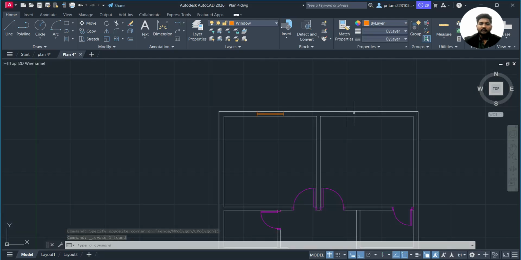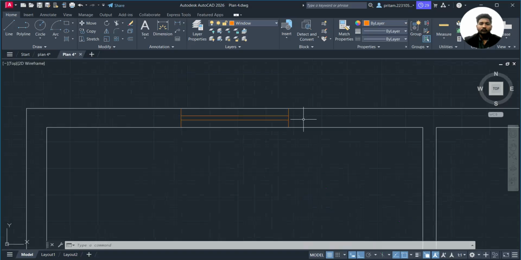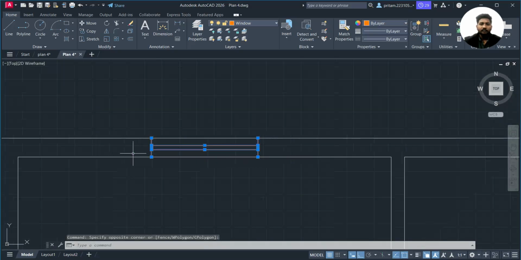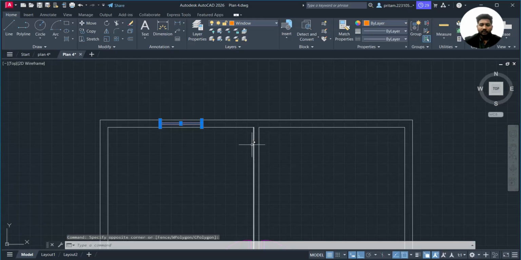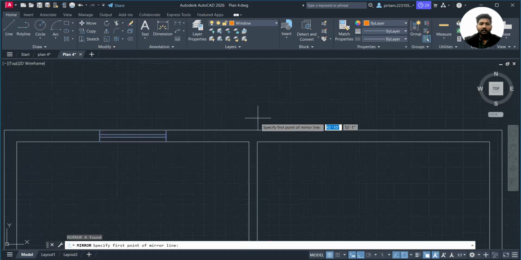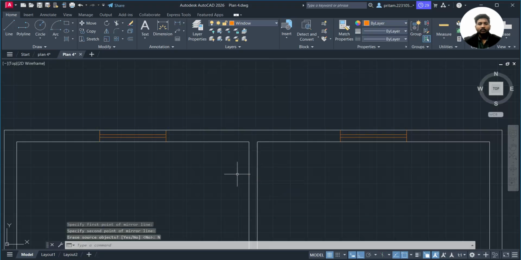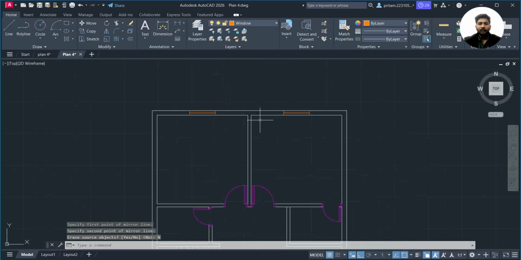As you know, this window and this room are the same, so we will not be making all this once again. We will just select this part, and then press here on the mirror tool. Click on it in Modify, then select this midpoint and drag it downward. You can see it asks to erase the source object. We will not be erasing it. Just click on No, and you can see that window 2 has been added perfectly.